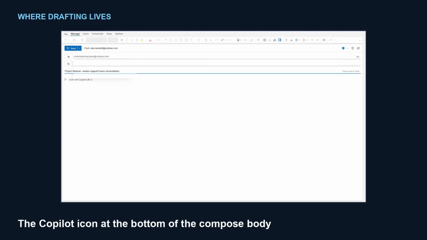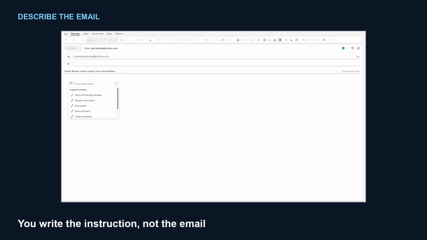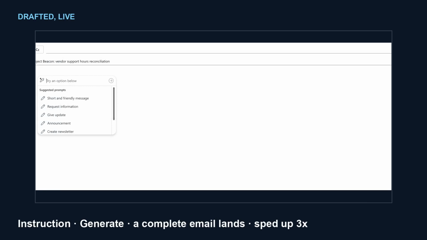The Copilot icon sits at the bottom edge of the message body with a keyboard shortcut, Command / if you draft a lot. Click it and Copilot asks what you want the email to say. You write the instruction, not the email. Ours asks the commissioning team to reconcile vendor support hours for a fictional project, names the 2 invoices, states the 40% underspend, and sets the tone. Friendly but direct, under 150 words. Here it is live, sped up 3 times.